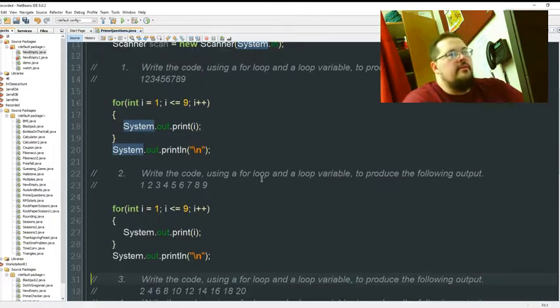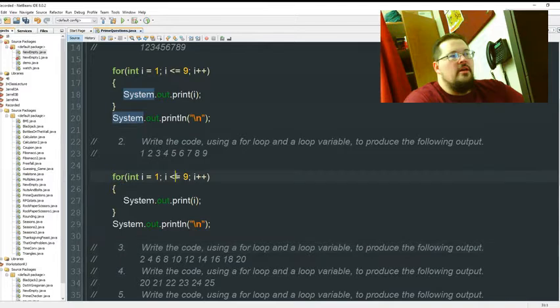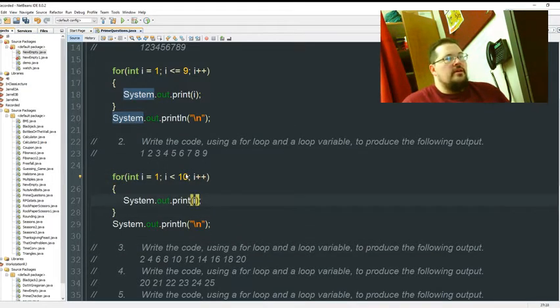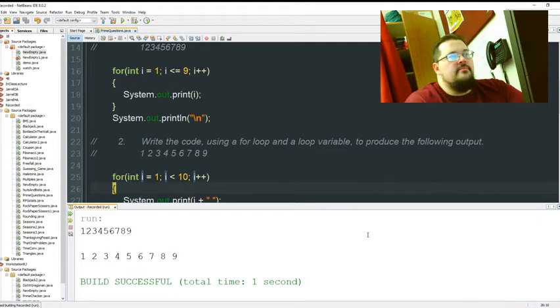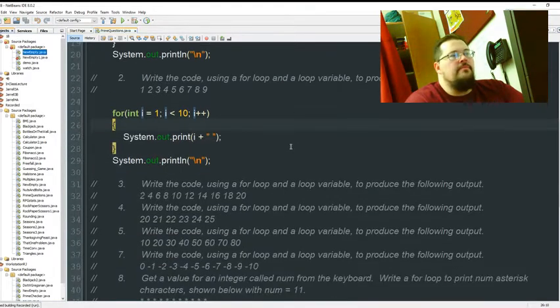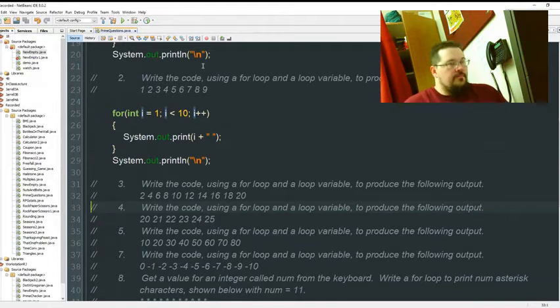So this one, exact same situation, only this time it has spaces. So I print i, and then I concatenate with a space. Okay? There you go. And it just builds each time. Okay? Now I go under here.